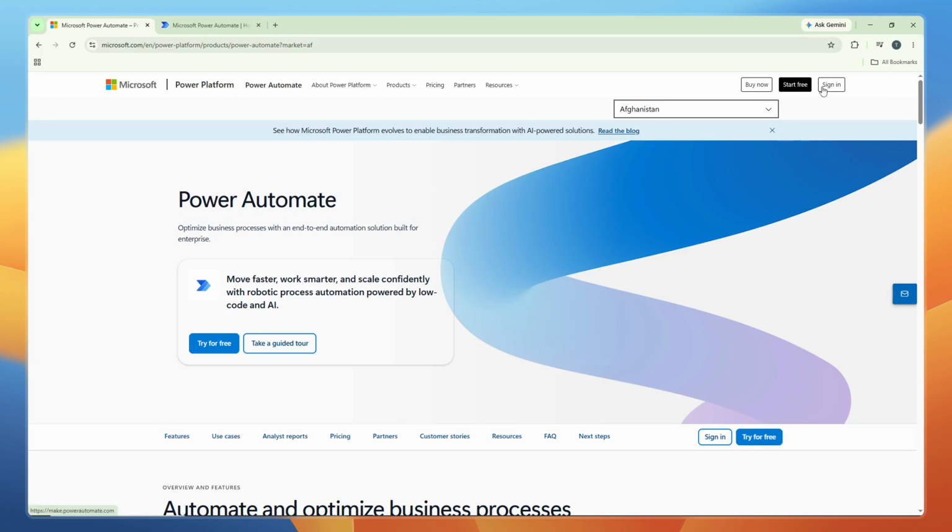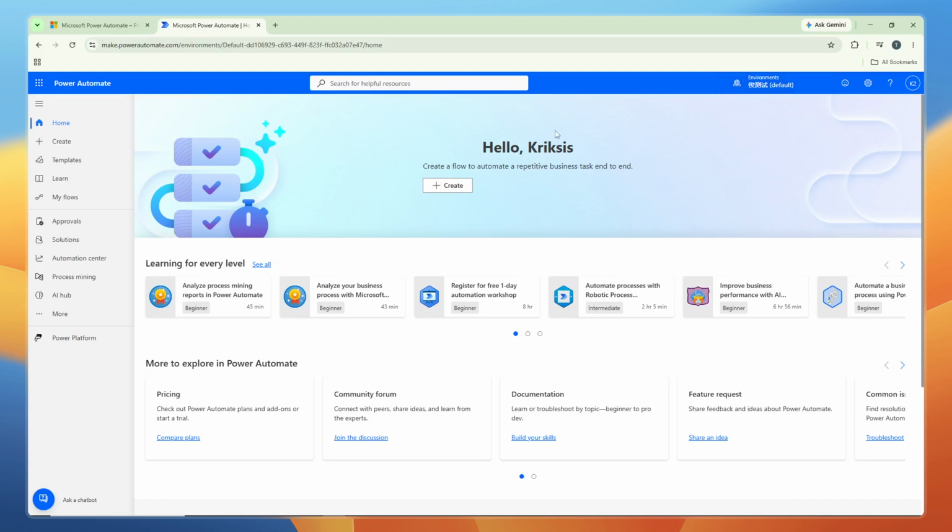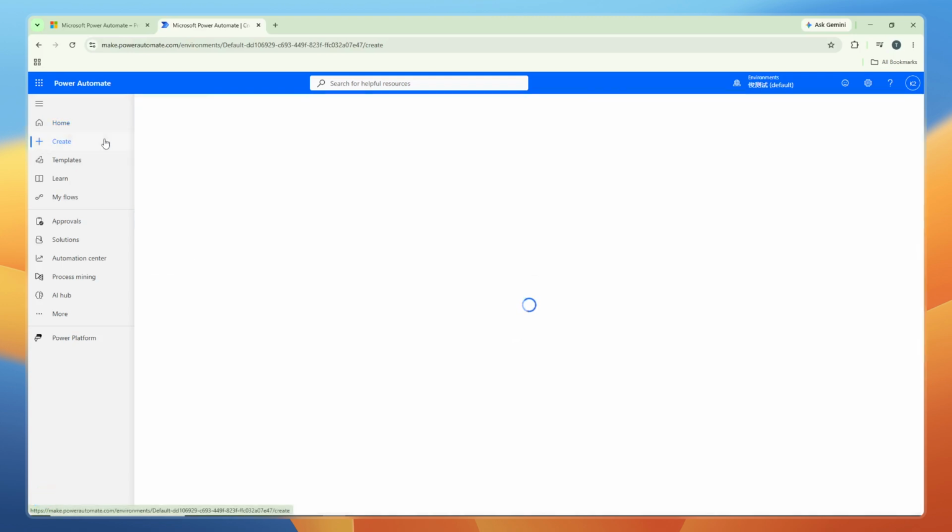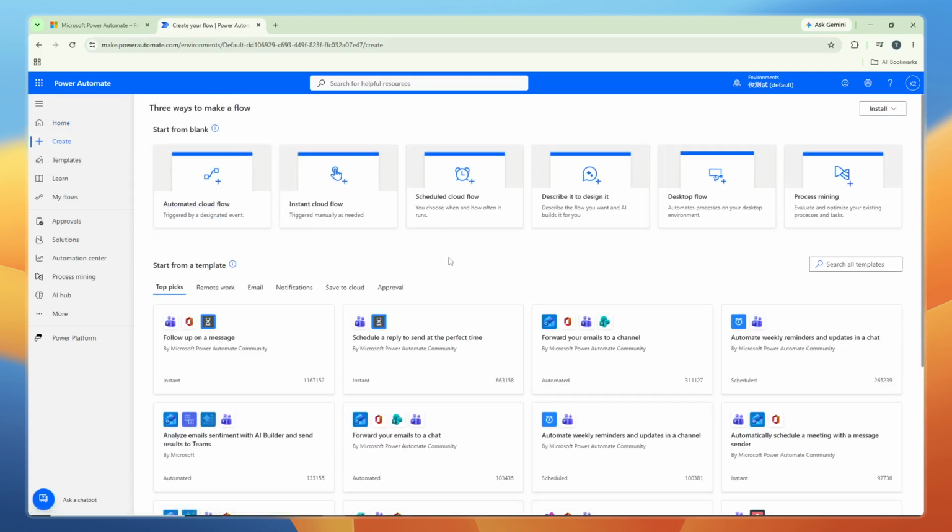After logging in, you'll land on the main dashboard. On the left side of your screen, you'll see a navigation menu. Click on the Create option. This is where you'll begin building your automation flow from scratch, or choose from pre-built templates.